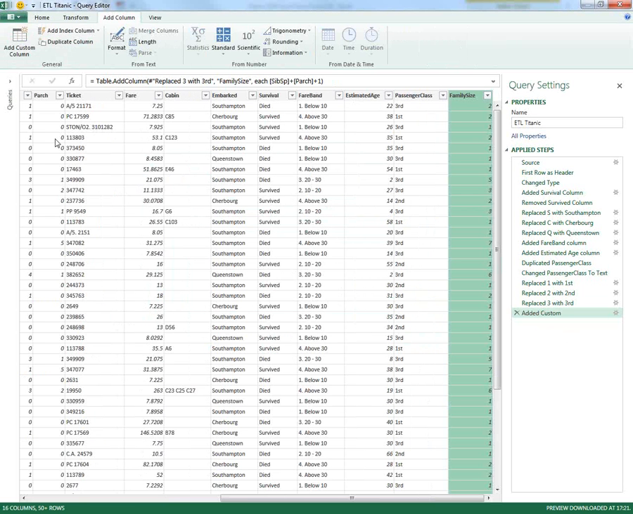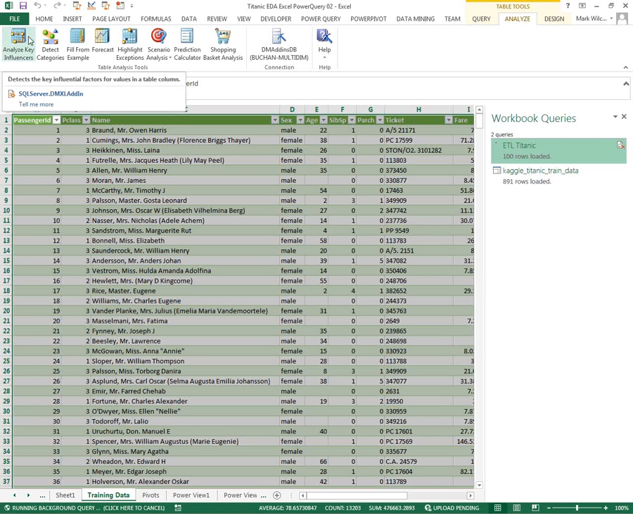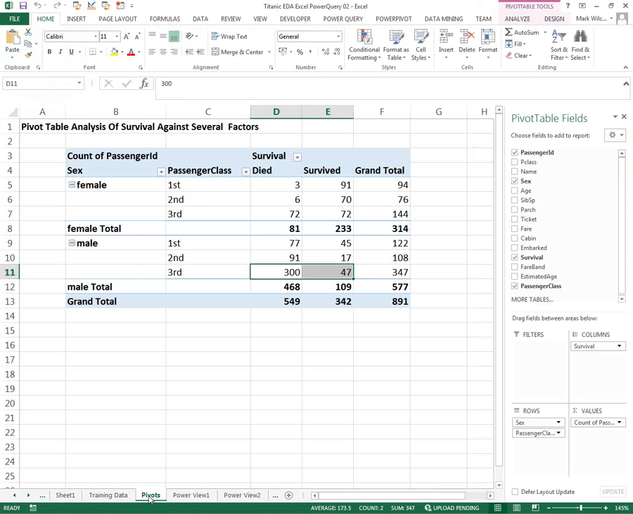Then when we've got our data, we've cleaned it up, we can go back and we can say close and load, and we've loaded that data into Excel. Now we can start analyzing it. And the first way to analyze it, we've just got a pivot table on that data, the most basic way is to look at a pivot table. And we can see already, we can get some information.